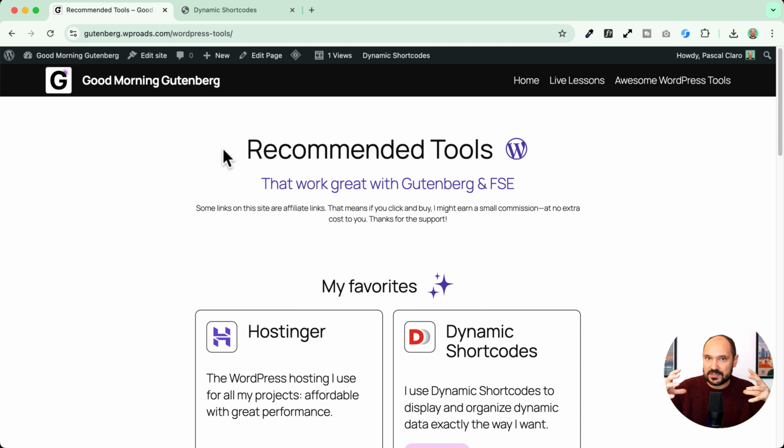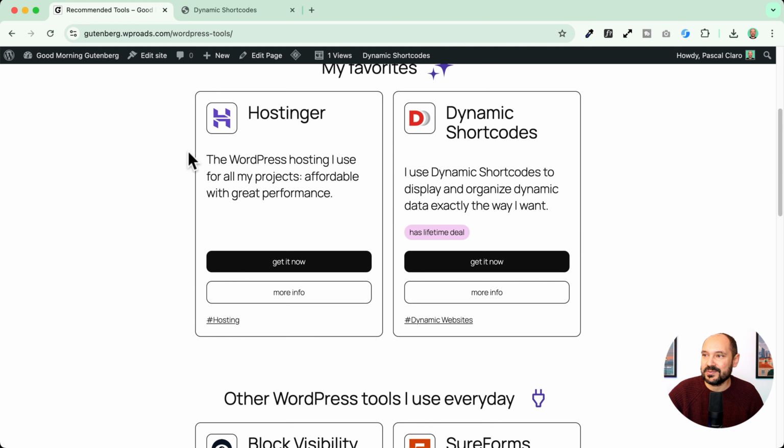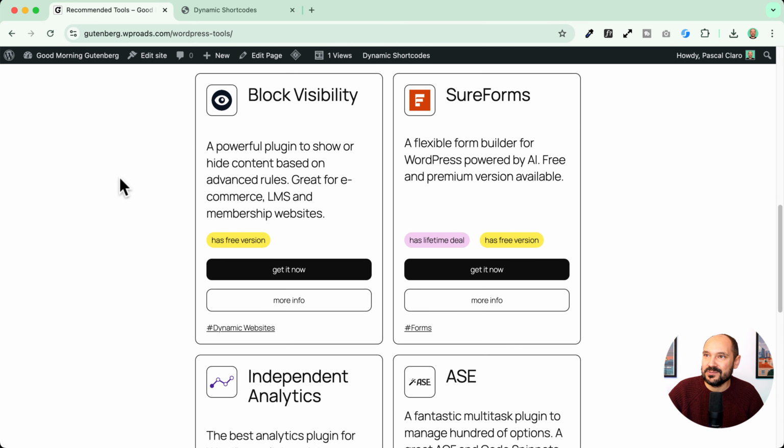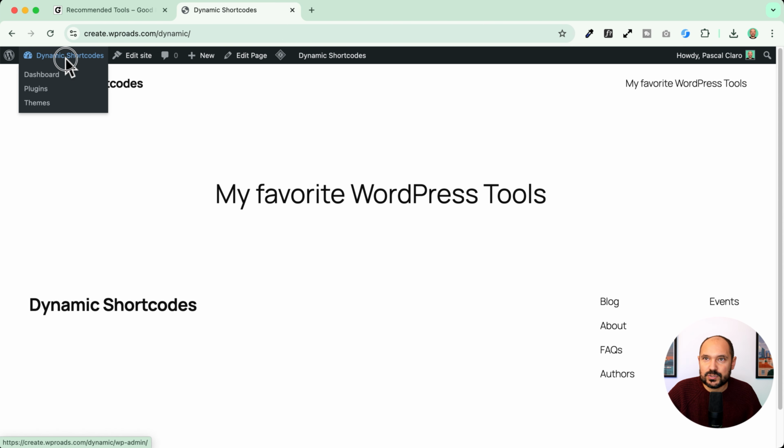So the combination of these plugins really helps you create complex listings like the one that you're seeing right now, and you can build even more complex stuff once you understand the mechanisms behind this. So let's start building.